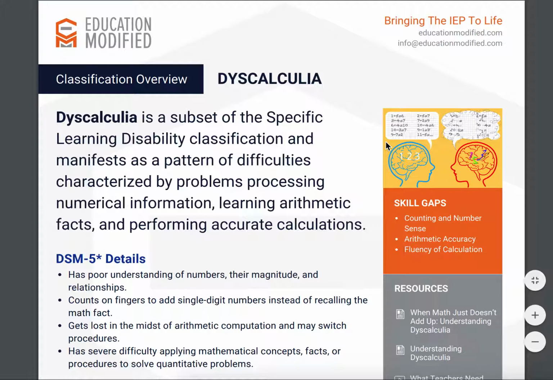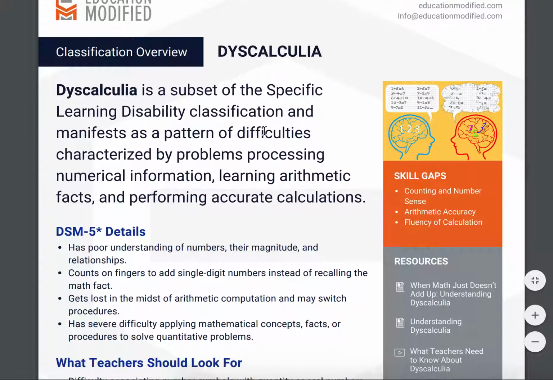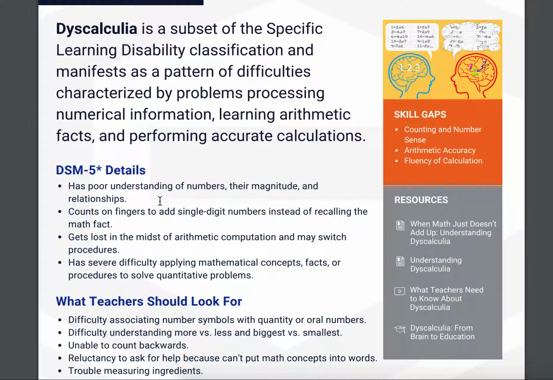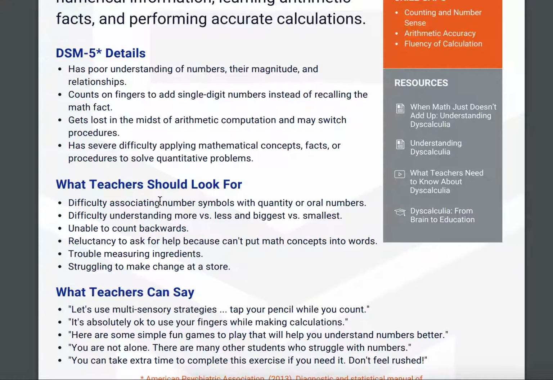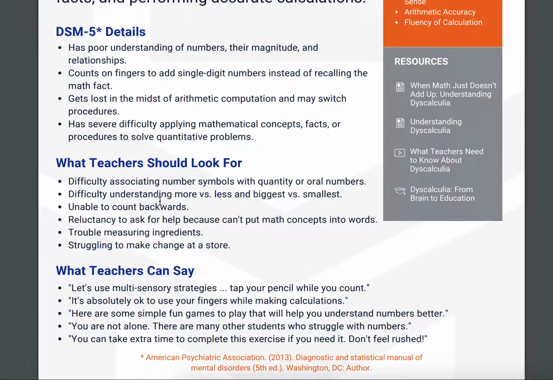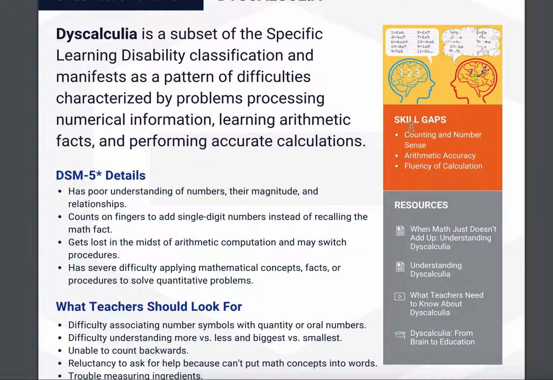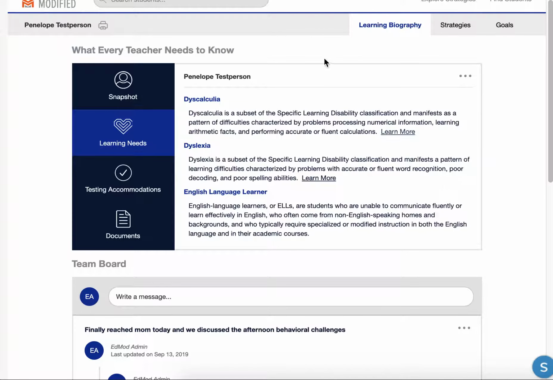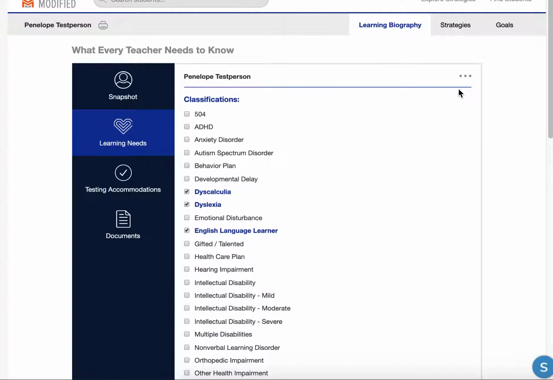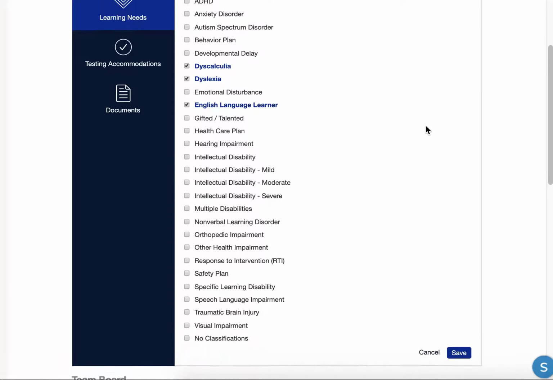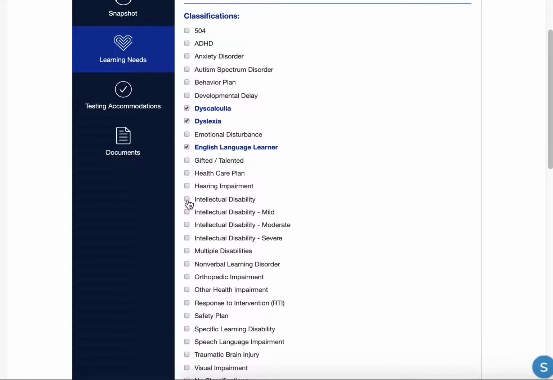So you'll get a one-pager with a definition, the DSM-5 details, what teachers look for in a student, what they can say to the student, skill gaps, and then additional resources. And then if you need to edit this, you need to add additional classifications or remove any that are on here, you just click on the three-dot menu. As you can see on here, you can just check off.